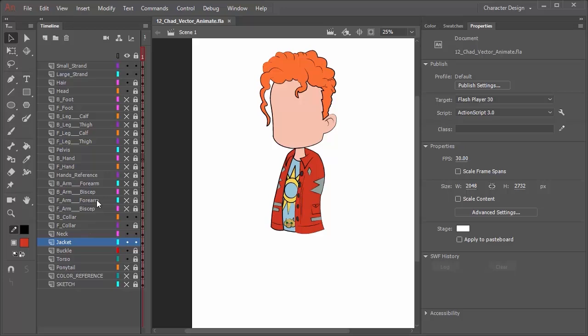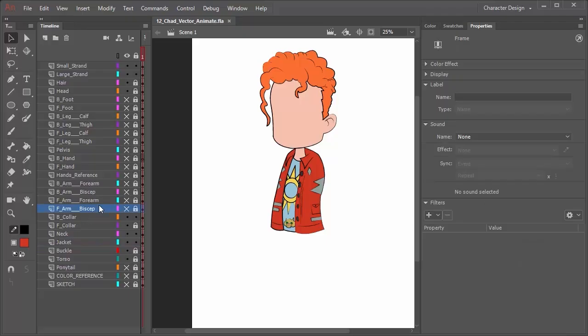So coming down here to our list of layers, we have covered up to the jacket, the neck, the collars. So now let's go right to the front arm, and we can just kind of keep going up from there. So front arm bicep, let's reveal this really quick. See what we have going on here. Make sure we have it unlocked.